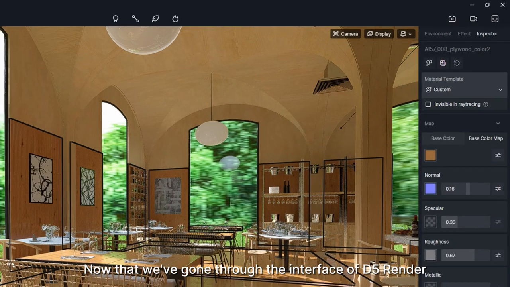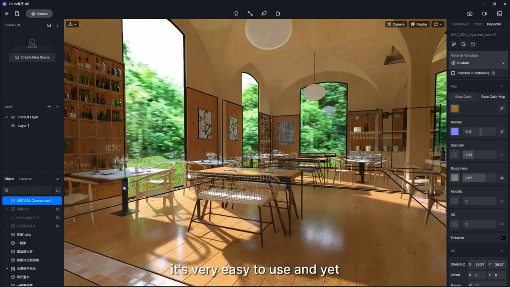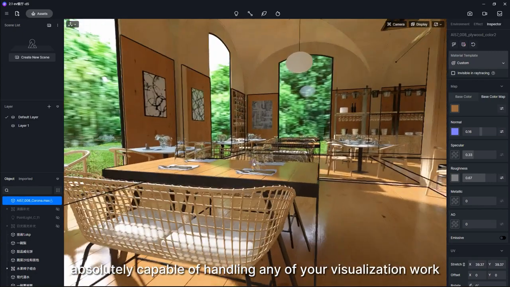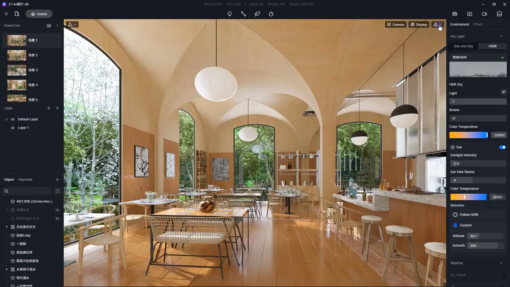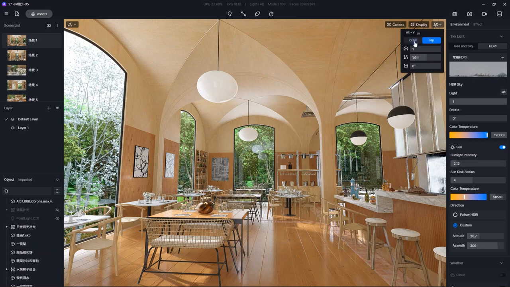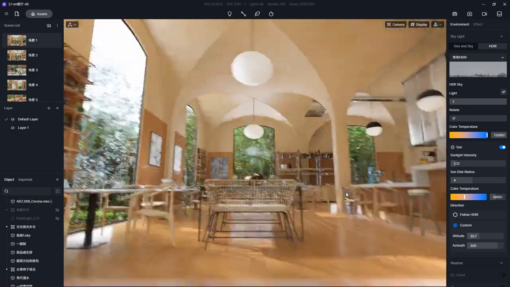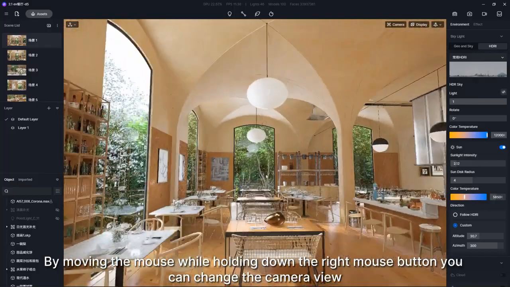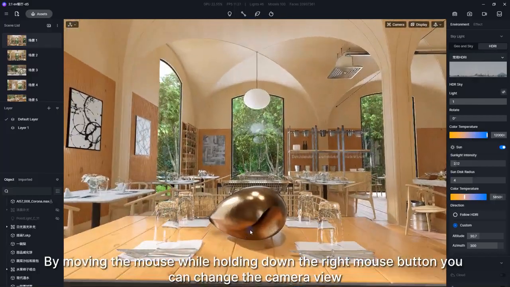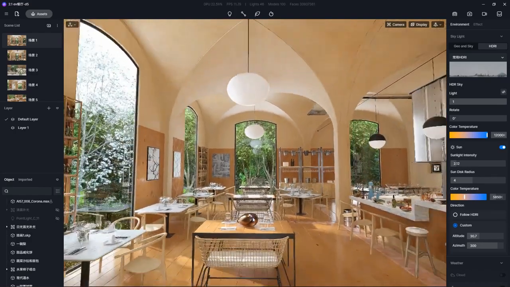Now that we've gone through the interface of D5 render, you can see, it's very easy to use and yet, absolutely capable of handling any of your visualization work. There are 2 modes to navigate in your scene: Orbit and Fly. Orbit mode is how you navigate in most 3D modeling software. By moving the mouse while holding down the right mouse button you can change the camera view. By using the mouse scroll wheel, you can zoom in and out.